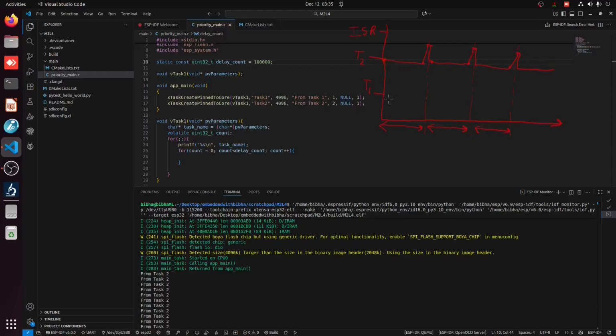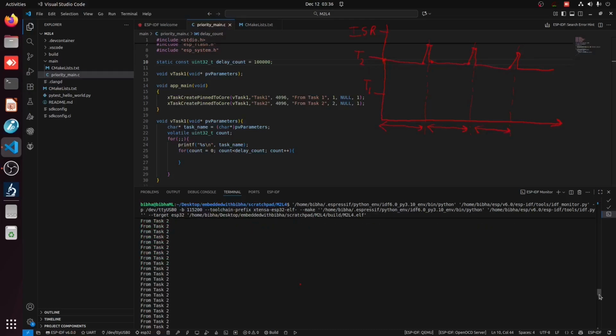So this is what happens when priorities of two tasks are different. The task with higher priority will always occupy the processor and keeps running. And it even doesn't allow idle tasks to run. So we can see many a time it will be reset. We will monitor again. Then we will see in between the core getting reset.